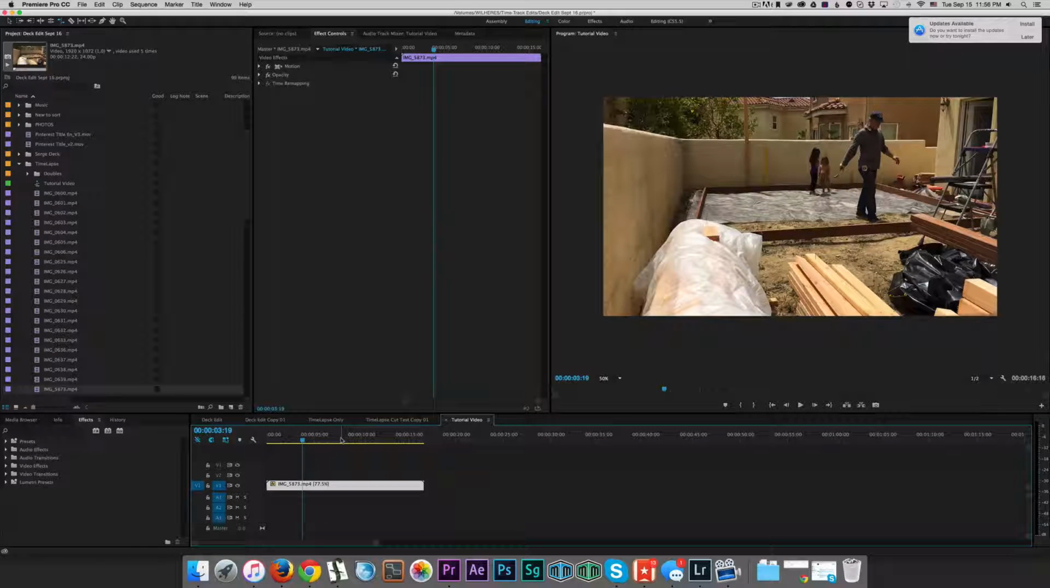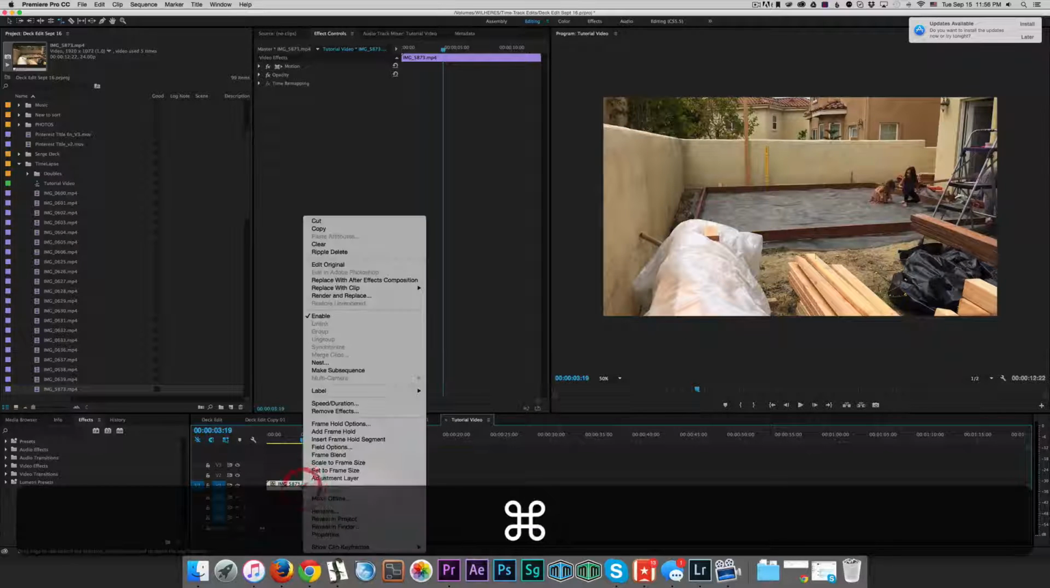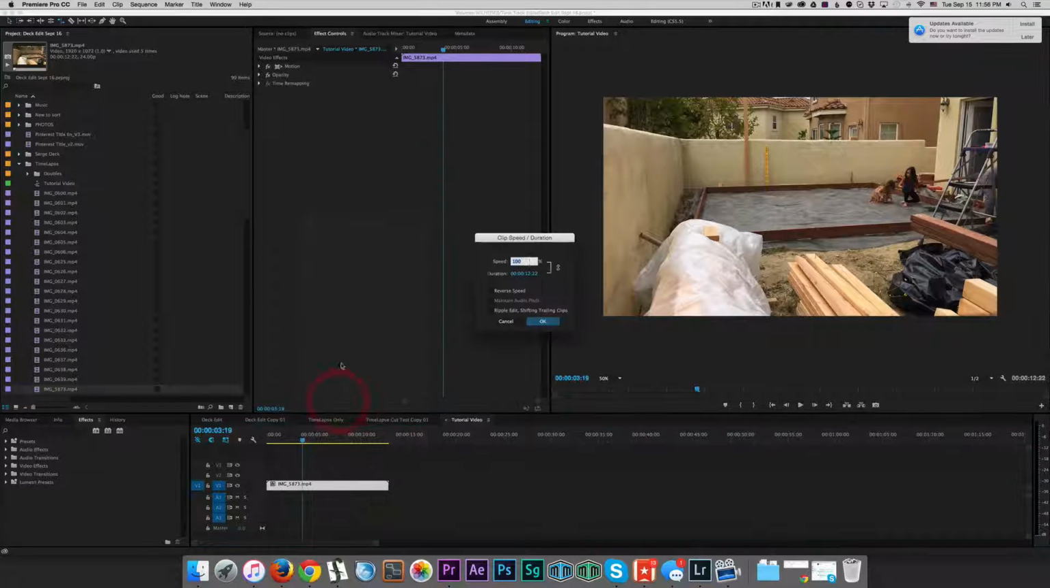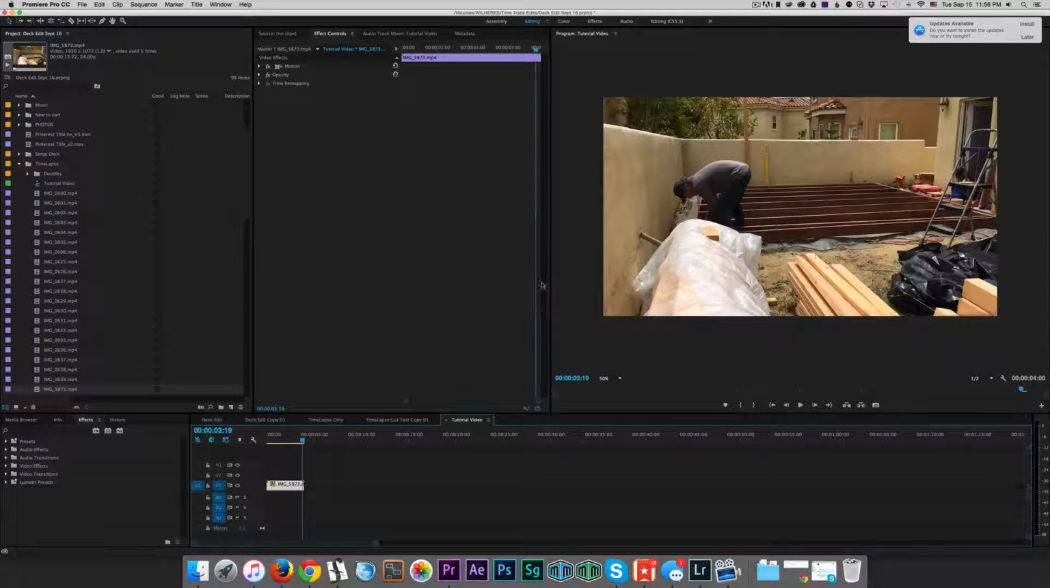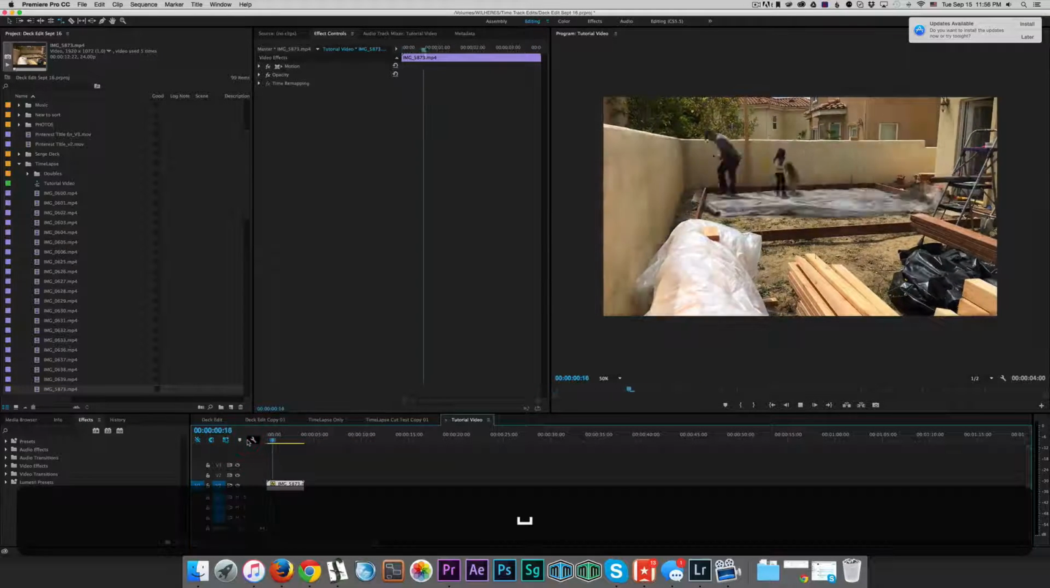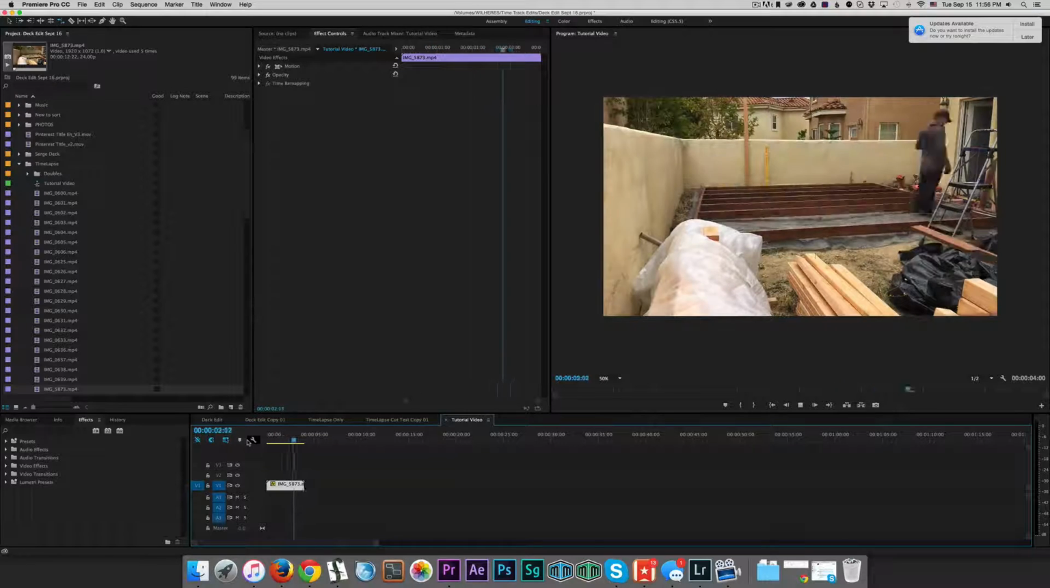And I completely messed that up. Let's try that again. I think it's because I did not do the colon in there. So 00, and it made it 400 frames instead of 4 seconds. So there you go. That's now shortened to 4 seconds long.